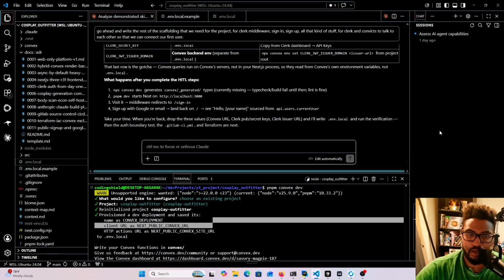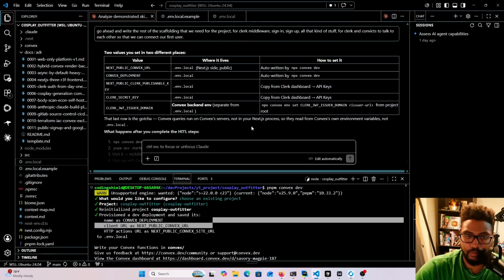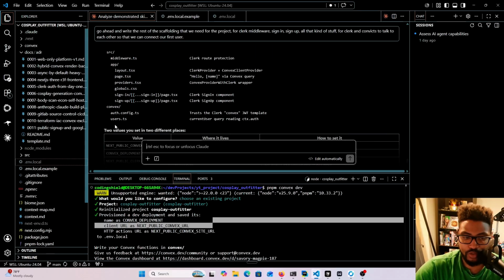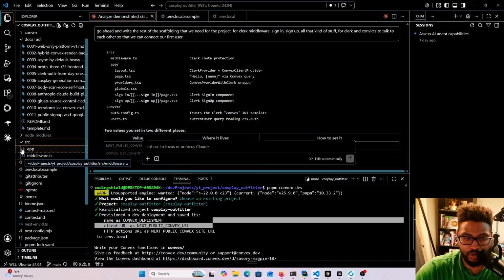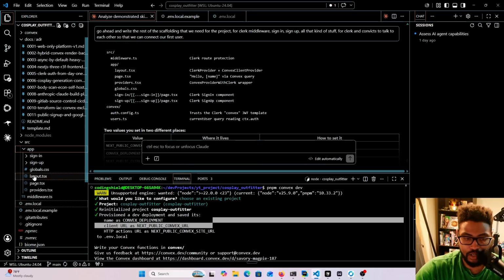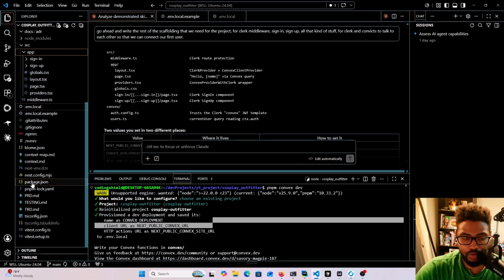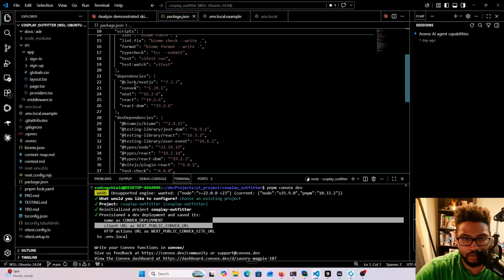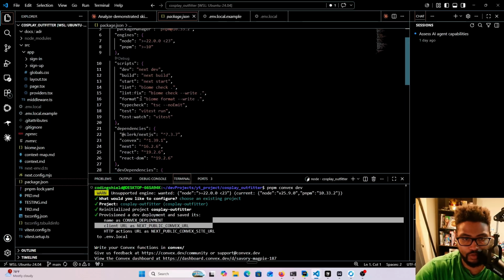All right, so it has created at least the bare bones of the project. That is right over here, it looks like. So it has middleware, the app, sign in, sign up, global CSS, layout, provider. The only thing I don't know is if we talked about wanting to have Tailwind and shadcn in this. I don't know if I did or not. Dev dependencies. No, it looks like we didn't.